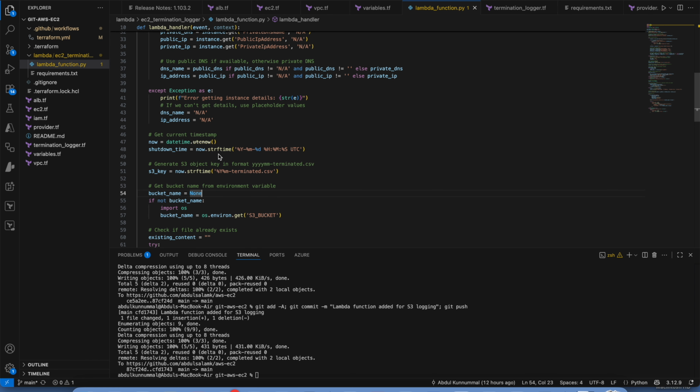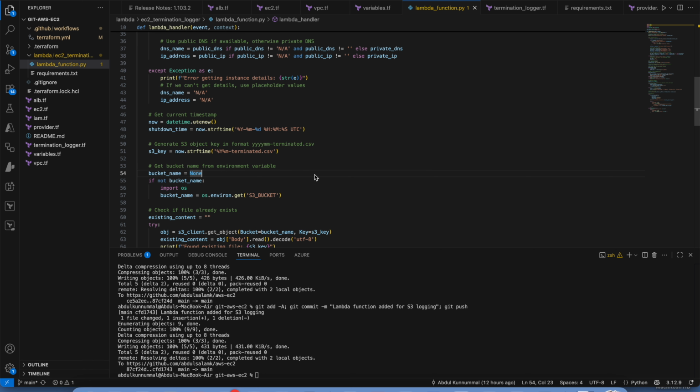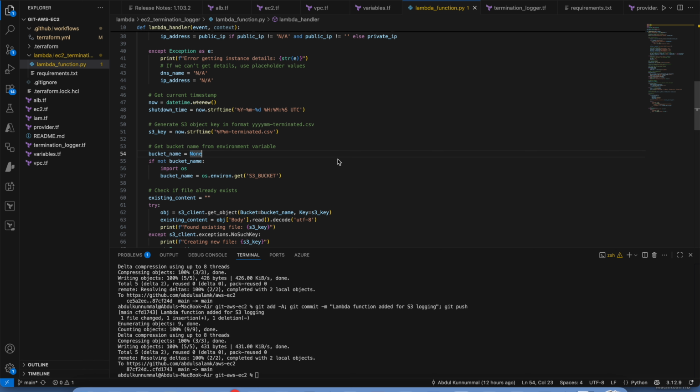Okay, and what it does is it formats the current date time with a YYYYMMDD format, which is just to understand when the machine is terminated. And it creates a file called year-month-terminate.csv. So we want to get it for every month, which is why it has got this YYYYMM format. So for next month it will create a new file.